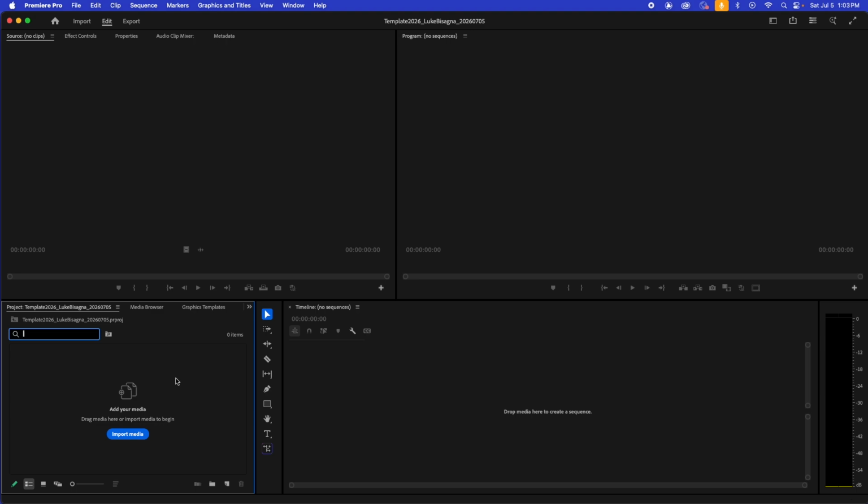So we want to start by creating bins. But before we do that, we want to make sure we're in the proper view inside the project panel. So we want to head down to this area right here at the bottom of the panel, and you can see we've got a few different controls here. We can switch to list view, icon view, freeform view. We've got a slider to change the size of the icons and thumbnails, and then we've got a sort button too. We want to make sure that we're in list view right here. Usually, by default, Premiere will open for the first time in icon view. You want to switch this to list view for the purposes of this class.